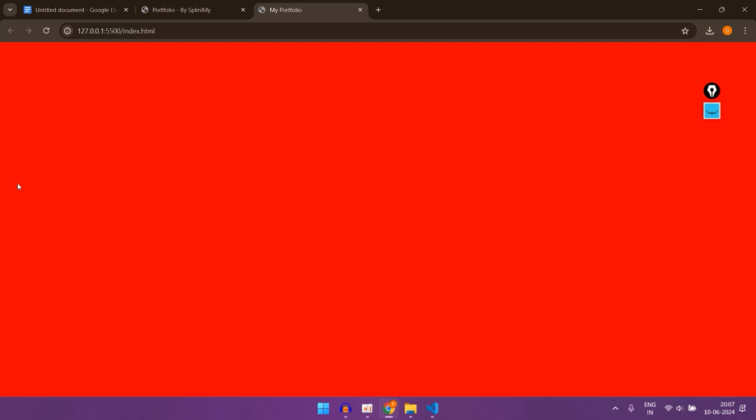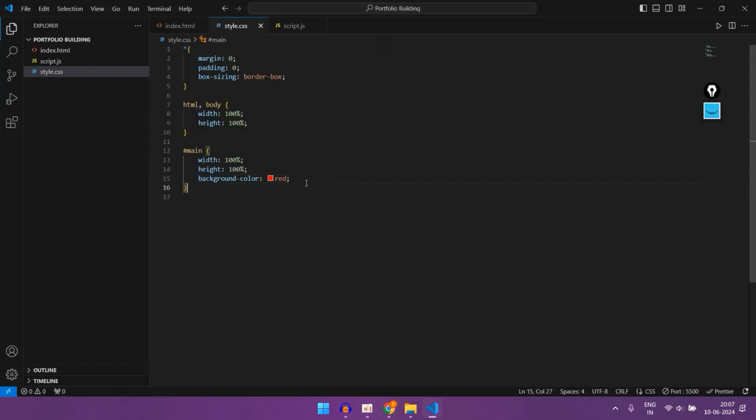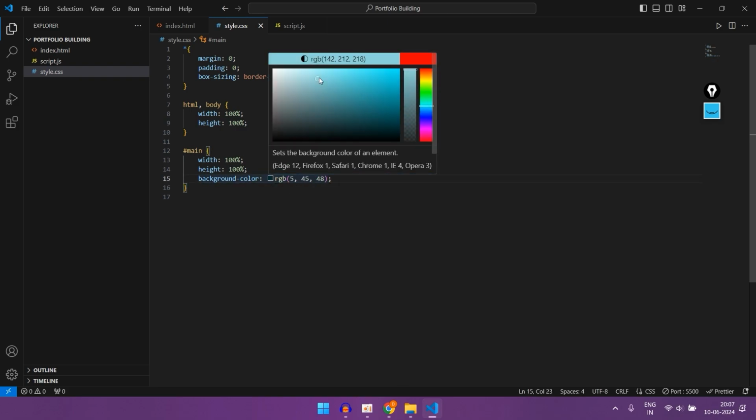Okay, so it's getting affected. That means the code is working. So you can just remove this, or you can keep it for now. Just give it some different color, something like light.